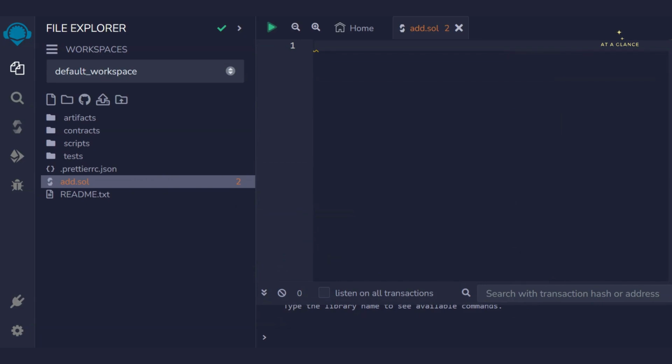In this particular video, we'll be looking into how we can add numbers in Solidity. So here you can see I've created a file add.sol and now we're going to write the code for adding numbers in this particular file. As I already told you, the first thing that you're going to mention is pragma solidity and then the version that we are going to use.